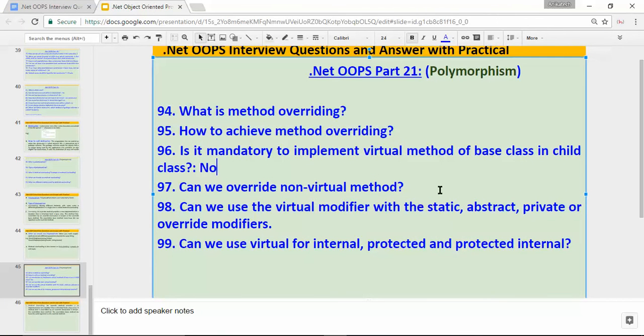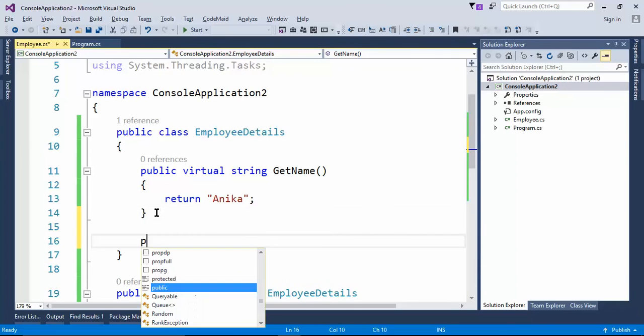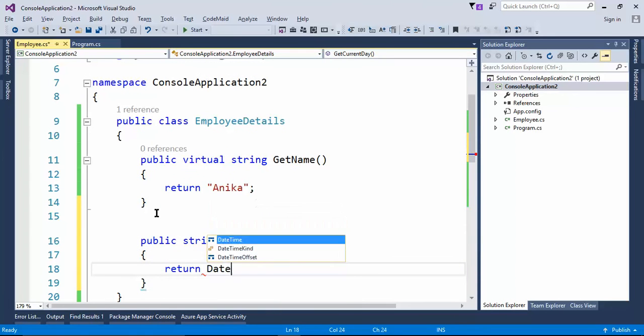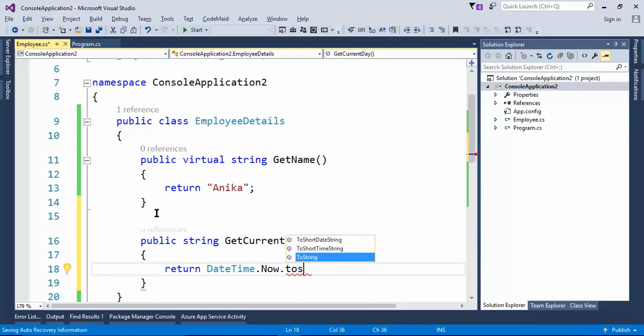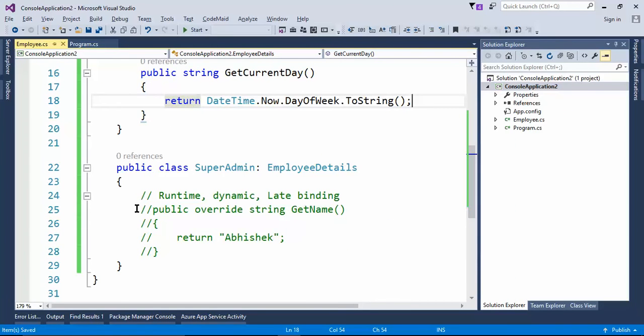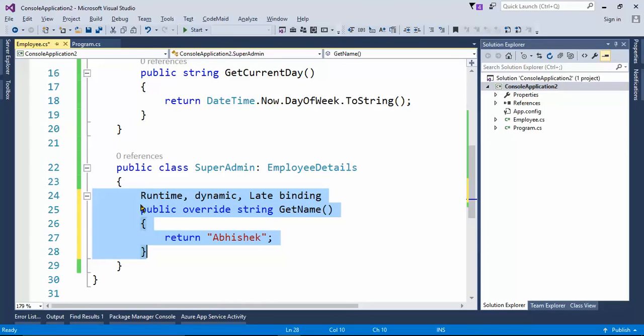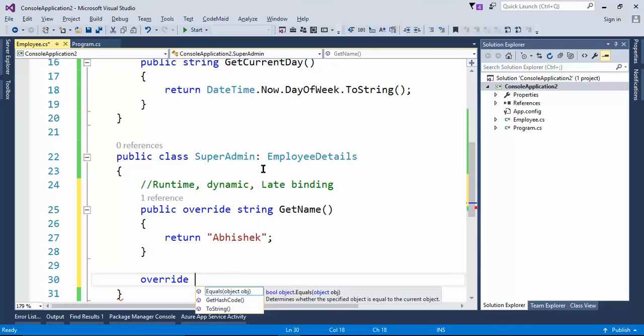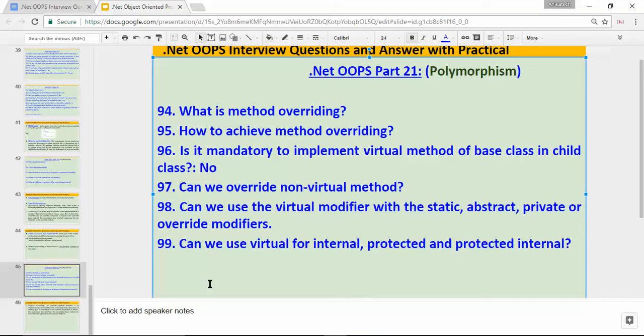Okay, so let's read out another question. Can we override a non-virtual method? So if we have public string GetCurrentDay, this is our method. Now let's return the current day, DateTime.Now.DayOfWeek.ToString. This will give me the current day, and let's use this. Let's uncomment it now. The shortcut is Control Shift B, and if I use the override keyword again, as you can see, GetCurrentDay is not available here. It means we cannot override a non-virtual method. The answer is again no.